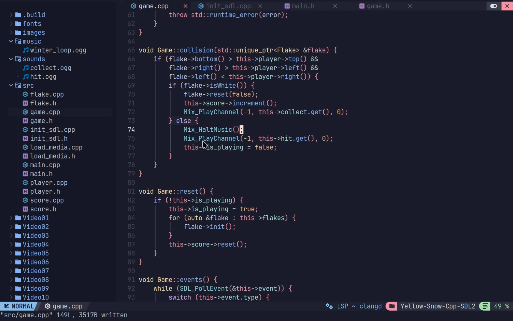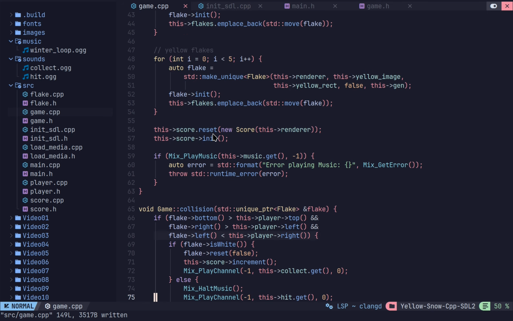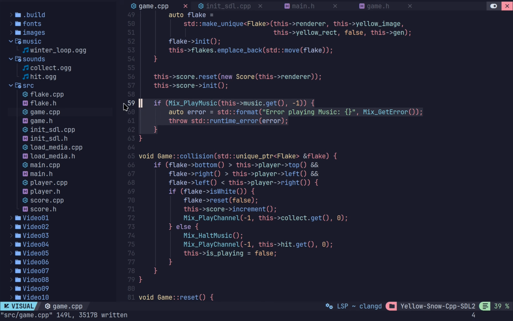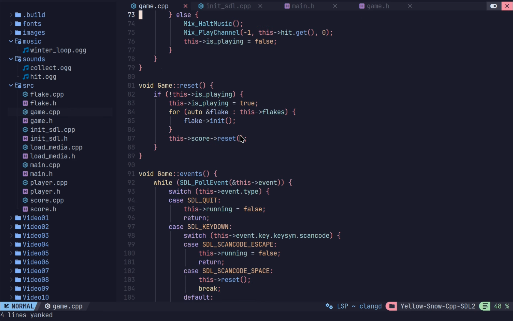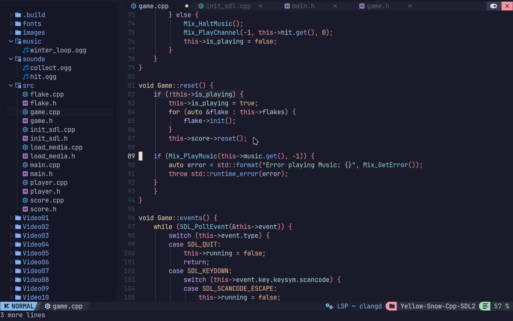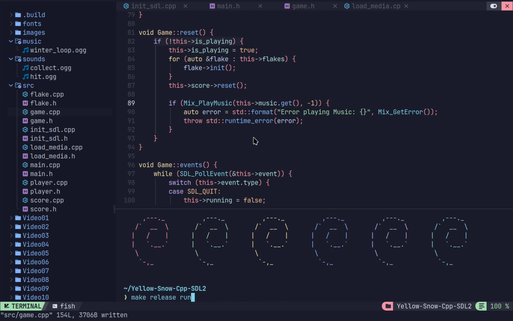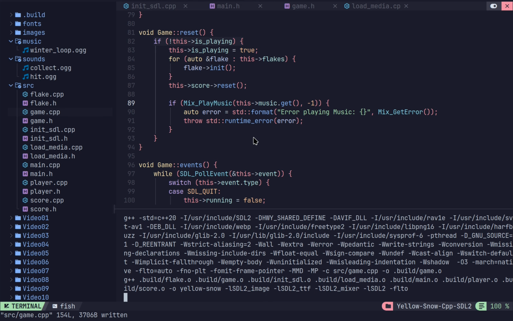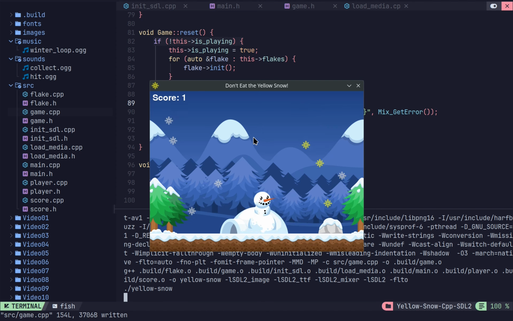But then we have a problem when we reset the game, we need to replay the music. And so my reset right now is not returning anything. What I'm going to do here is I'm going to grab the same thing. So in the reset, inside of the is playing, that should start our music back up again. Okay. I'm going to hit the yellow flake and the music has stopped. I'm going to press spacebar and hopefully the music restarts. Yeah. Perfect.